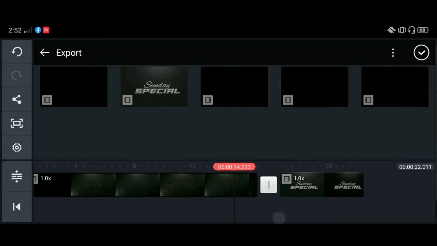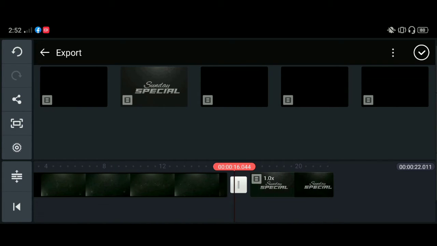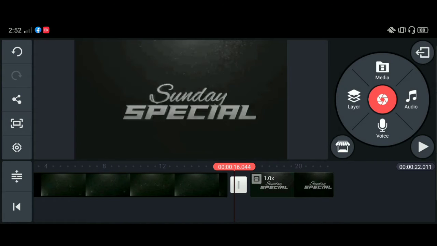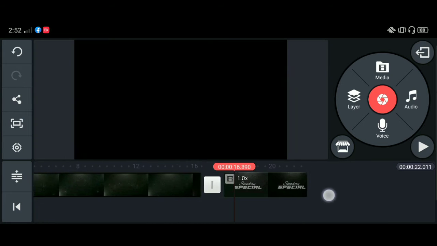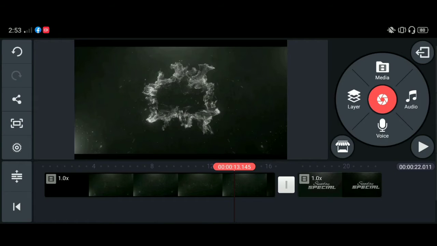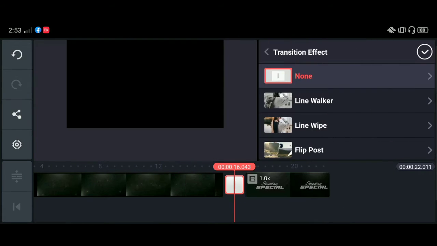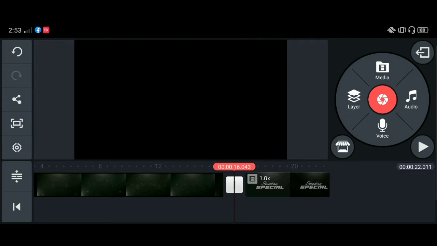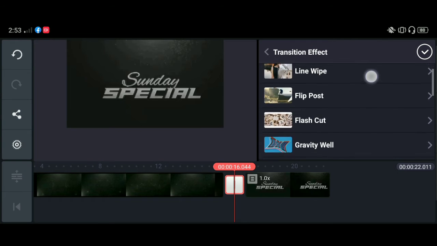When you're done, click on the check button. So this will be it. If you can see that white box there, click on that white box. That will be your transition effects. Between every video, there will be certain effects in and out. Click on that, and on the side the transition effects will appear.